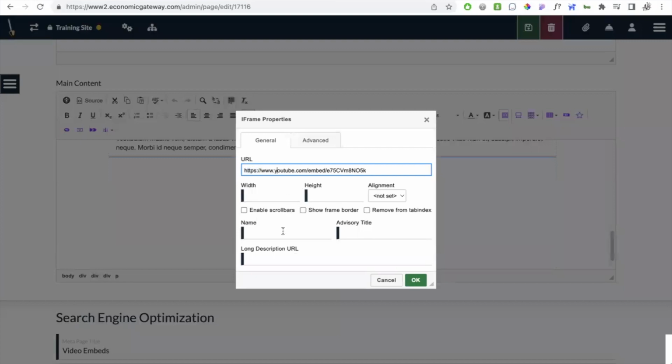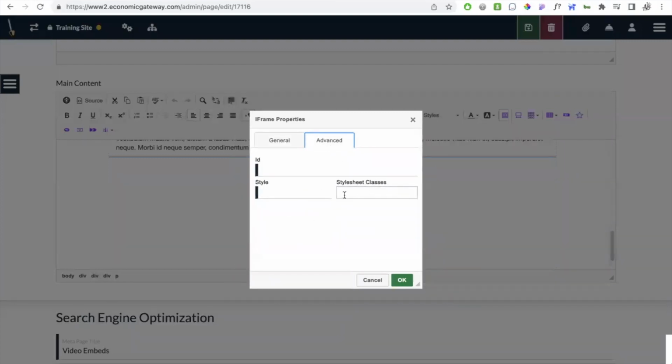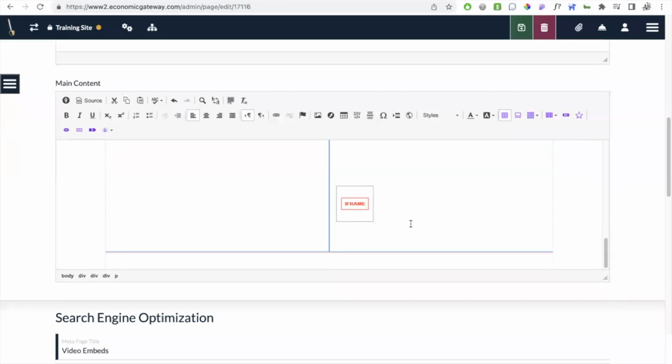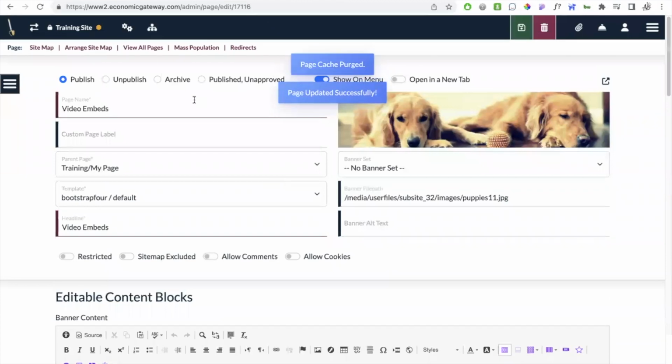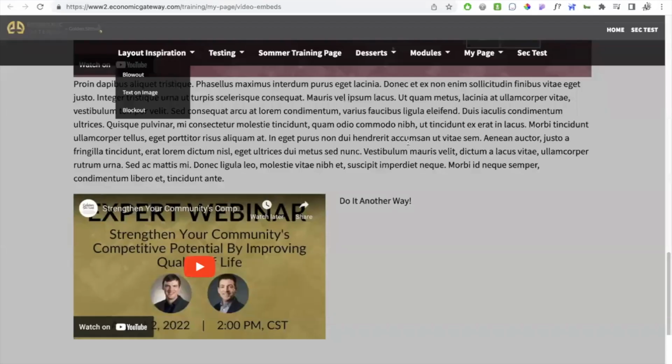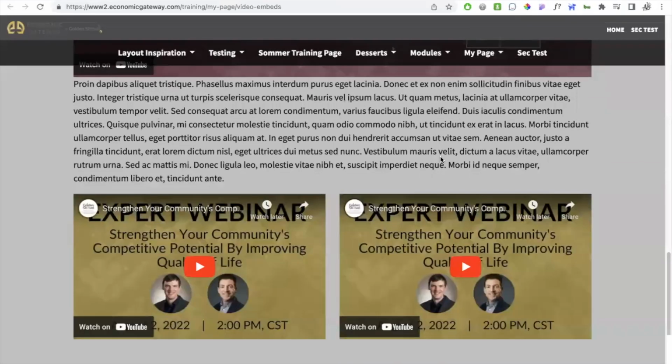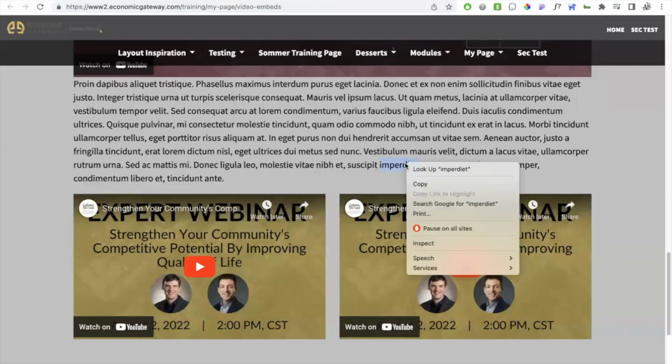You want to leave the other fields blank on this tab, but you want to go to Advanced, and in the Style Sheet Classes field, you want to put Embed Responsive Item. Click OK. So now we've done that, we're going to try saving. And now we find out if I got my class names all spelled correctly, because I usually don't type them in manually. But you can see your video has appeared.